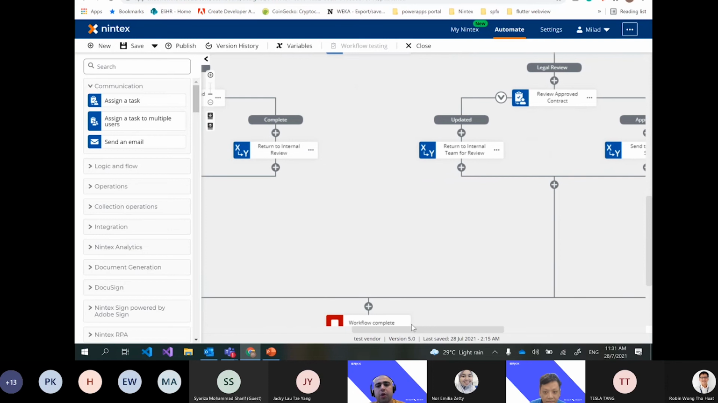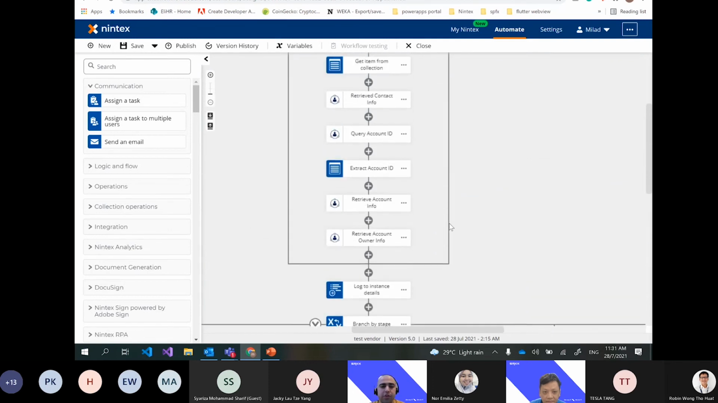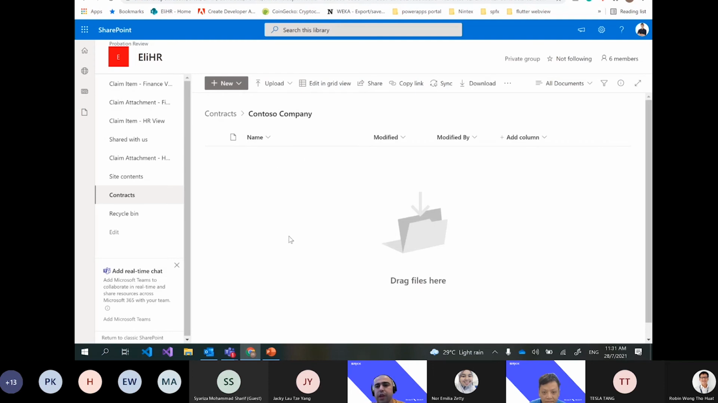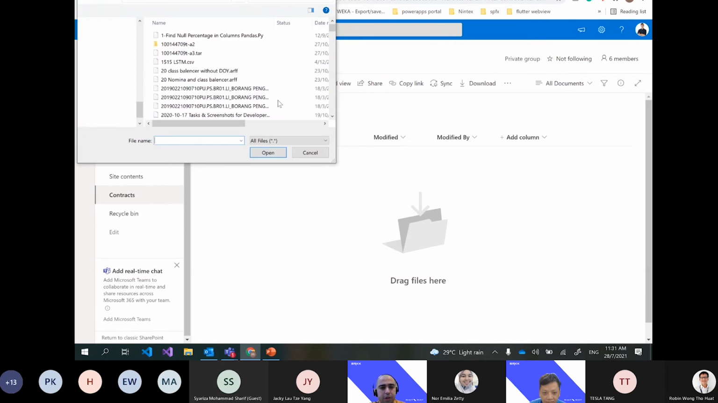So this is one of the scenarios that we created for vendor onboarding. Let's try it together. Imagine I am the vendor, the person in charge for the company, and I access the SharePoint that the company has already shared with me. I will try to upload one document first.